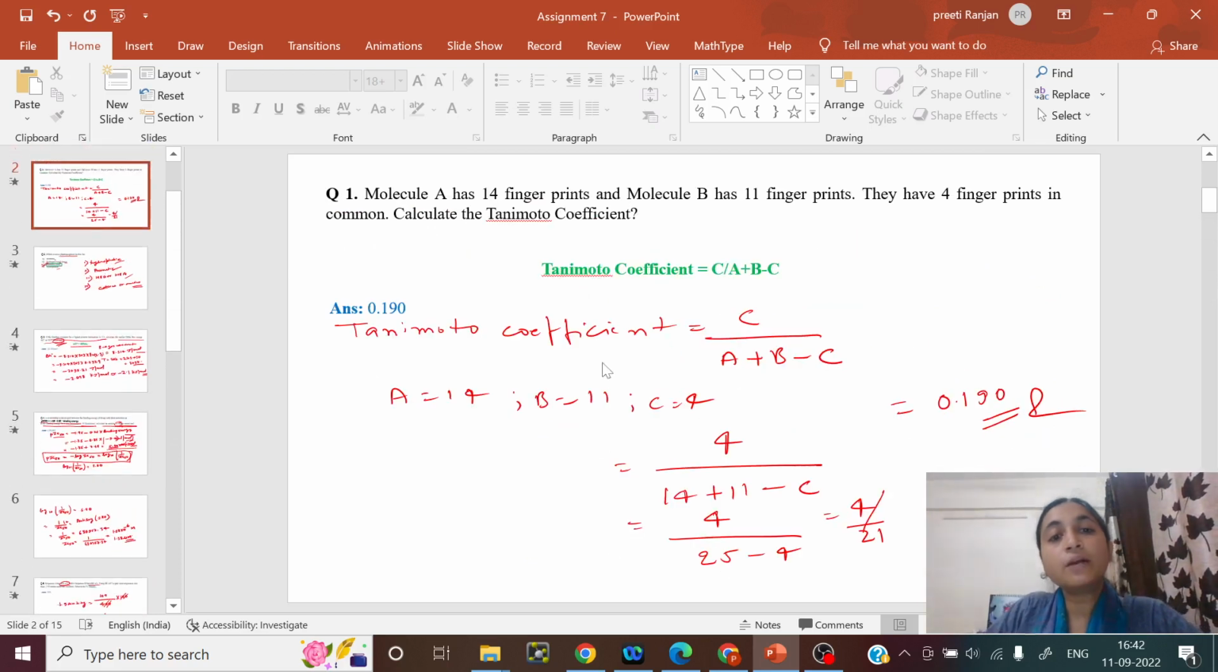So this is question number 1. Tanimoto coefficient equals C upon A plus B minus C. You just put in the values of all these. It is all given in the question. A equals 14, B equals 11, and C equals 4. You just put all the values into this formula, and you will get the answer.